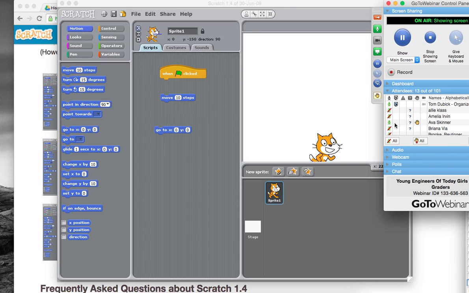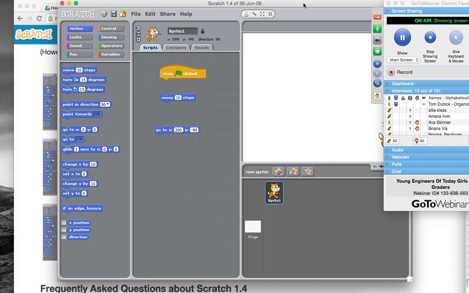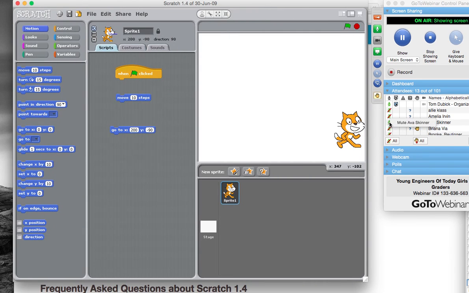Hey Ava, what do you think? You can do, for X, like 200, and then for Y you can be like negative 90. Nice! Let's see if that works. Great. Absolutely. I'm going to mute you.